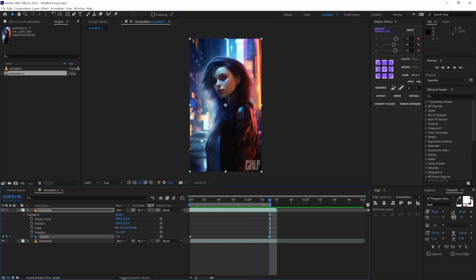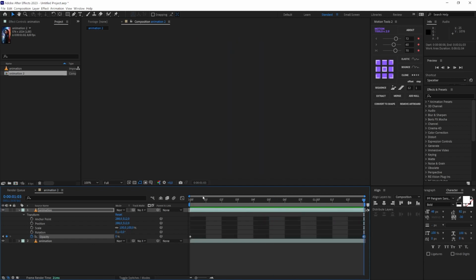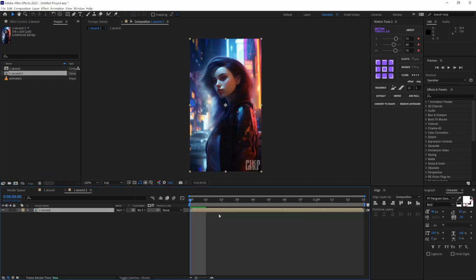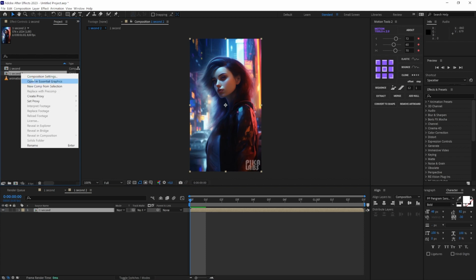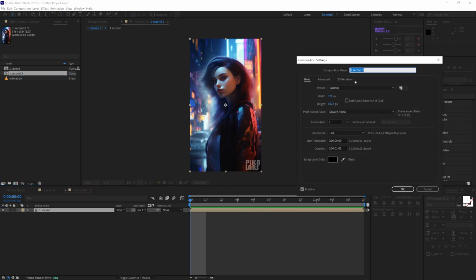So let's start by right-clicking here, trim comp to work area. Let's take this animation 2. Let's call this 1 second. Let's drag it into a new composition. So now we have a new composition that is also 1 second. Let's make this one 10 seconds. Let's go composition settings, 10 seconds. Or 9 seconds actually. Let's call it longer loop.